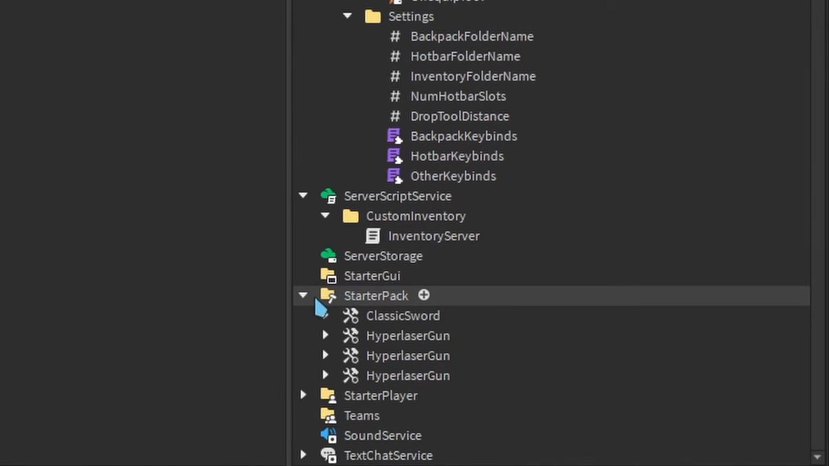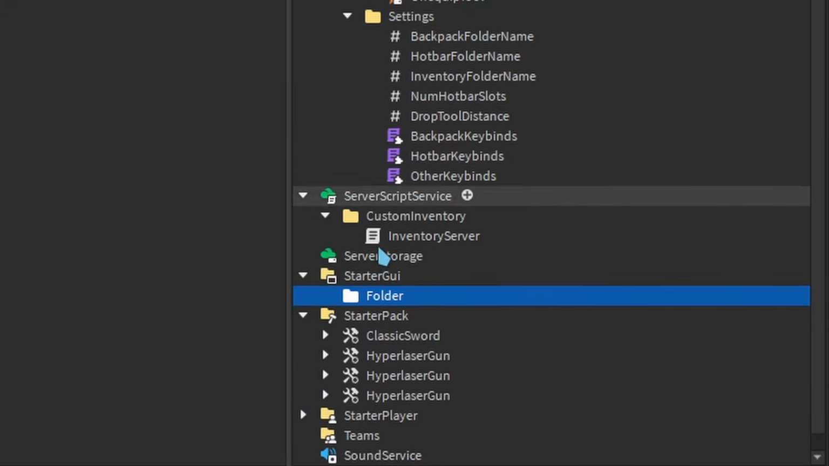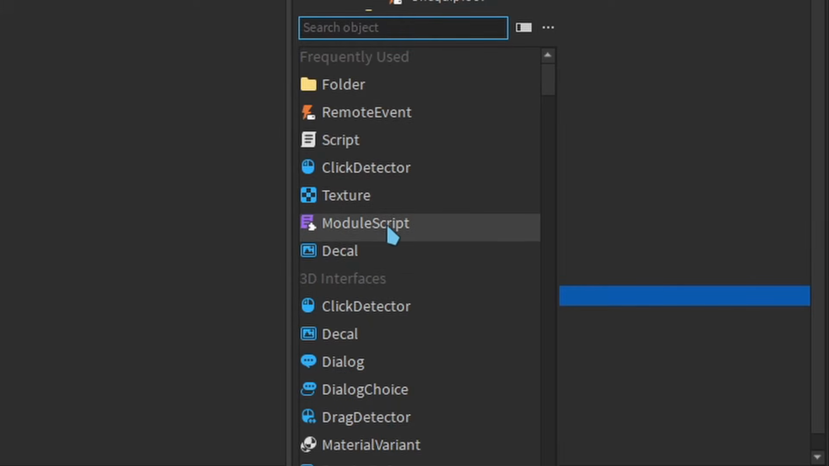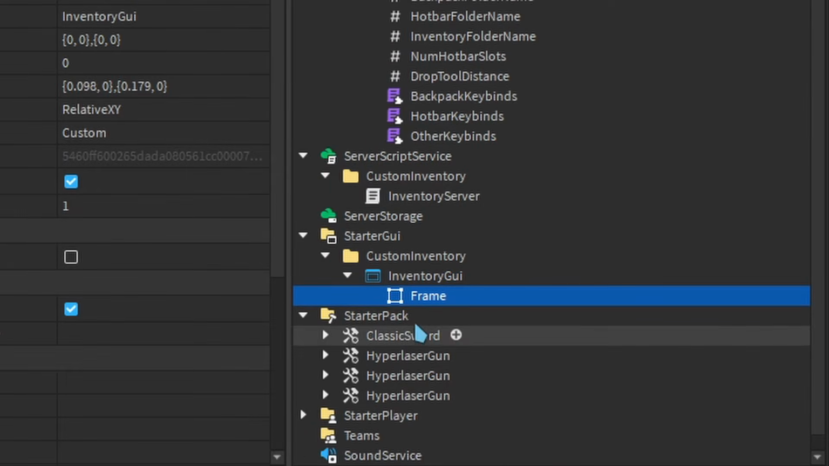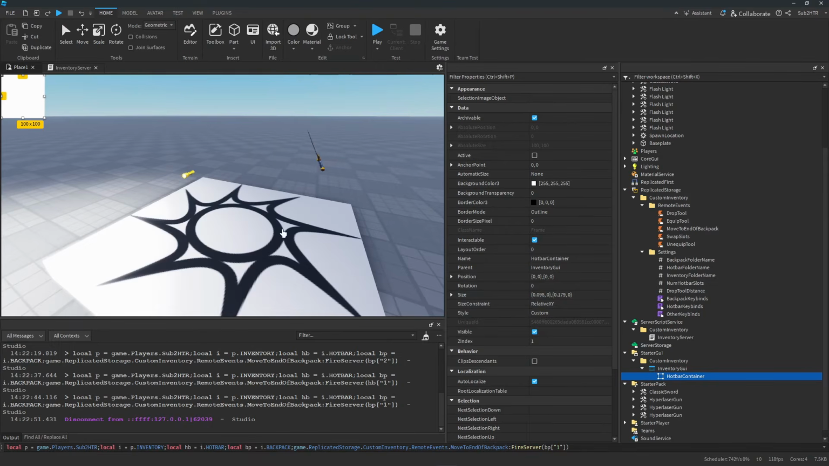In the starter GUI, create a folder called CUSTOM INVENTORY. Inside, create a screen GUI. Inside that, create a frame called hotbar container. Position it where you want the hotbar. Since we have 5 slots in the hotbar, we want a 5:1 width to height ratio. So I'll go with a size of 500 by 100.